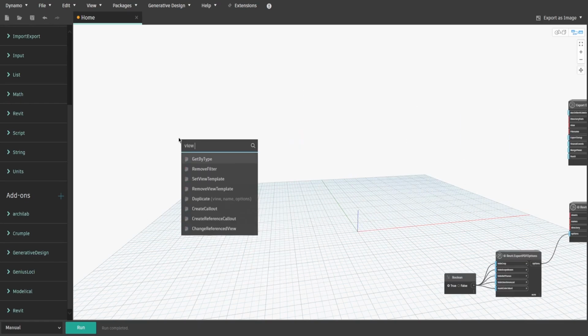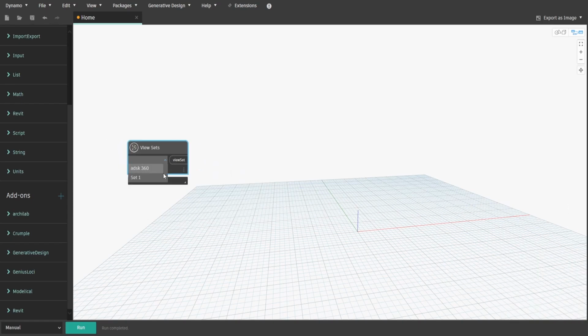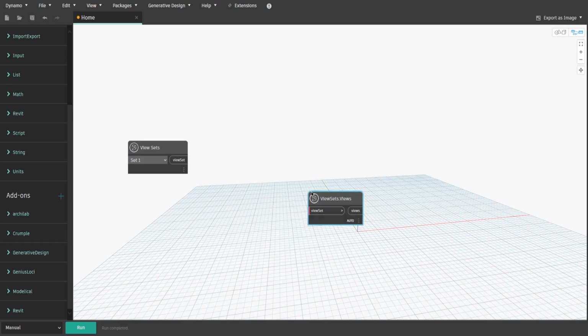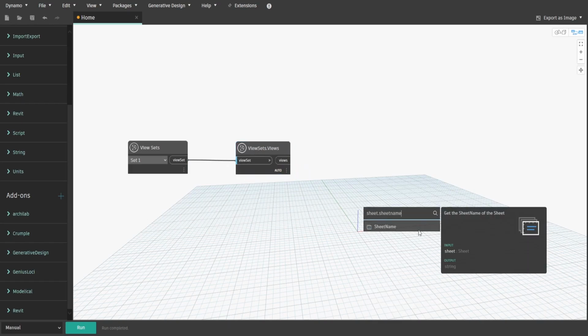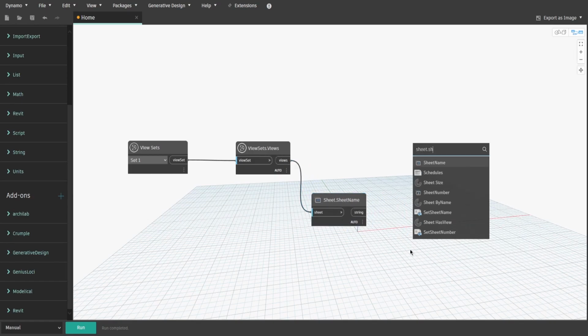Now search for view sets, which will give all available view sets in the current project. Search for viewsets.views to get all sheets from the selected view set. Get sheet.sheetname and sheet.sheetnumber nodes, which will be the base of the new PDF name.